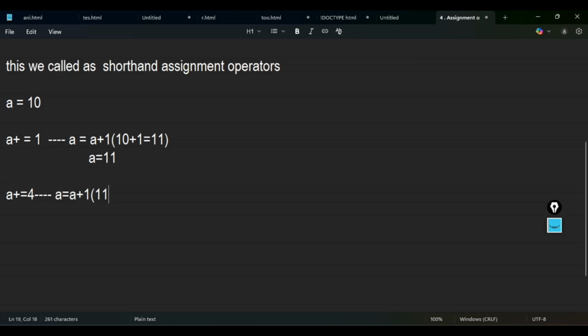First a plus equal to 4, so a equal to a plus 4, where a is already 11. So 11 plus 4, what do you get? 15, right? Then a plus equal to 2 means a equal to a plus 2. Already a is 15, so 15 plus 2 is equal to 17, right? That you will get there. So write it down, 17 you will get.